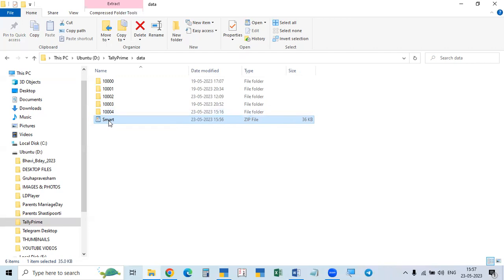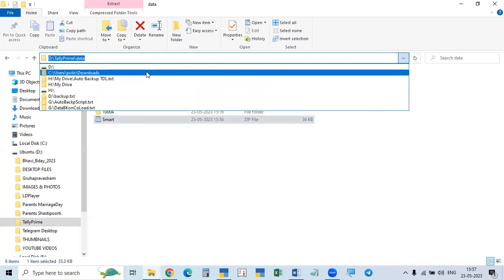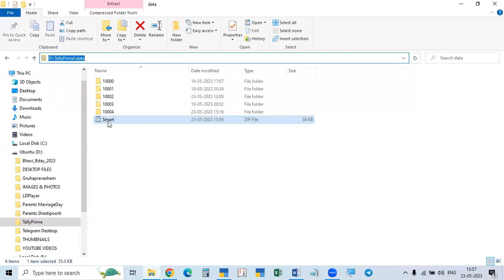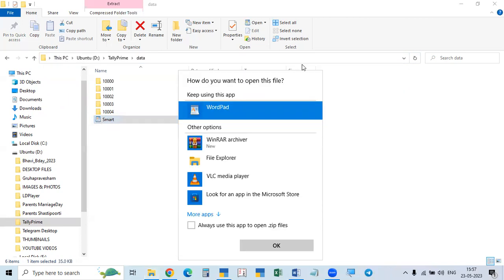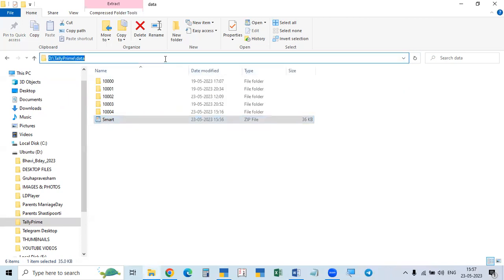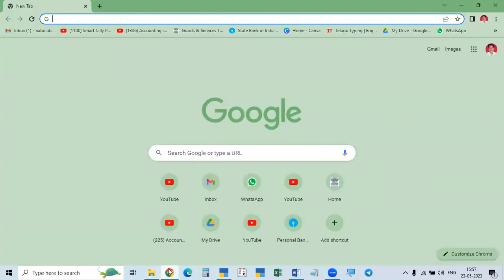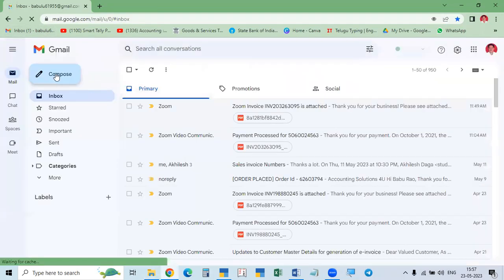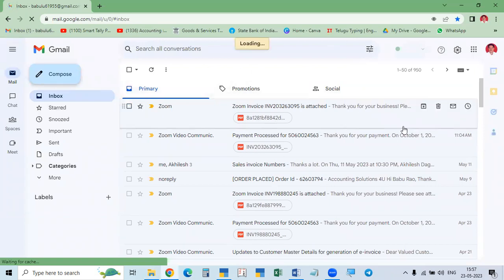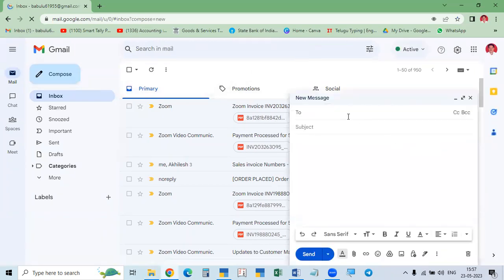Okay, so here, where is the address? Click this and go to here, data. Now this file we have to send. So again, go to this file you have to attach. Go to email, and I'm taking my own email. I'll take my email here. Same mail I'm giving. And you say smart backup. Same thing you can do and select it.